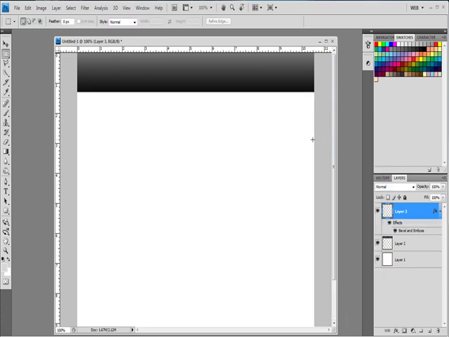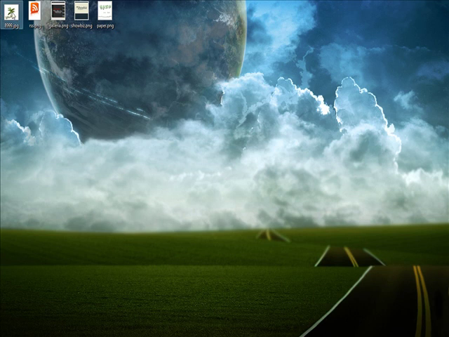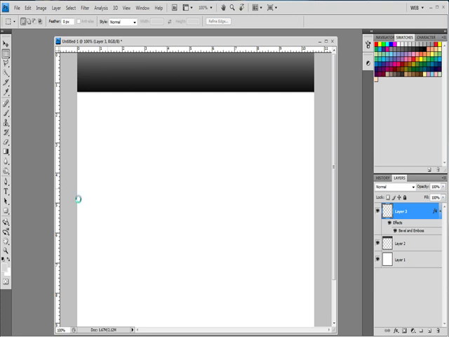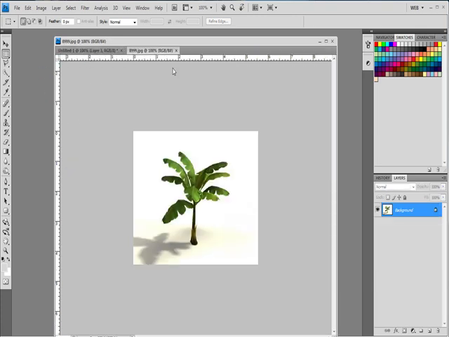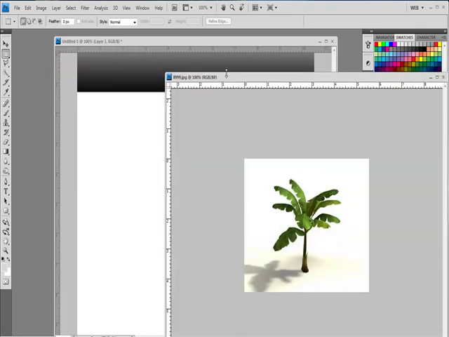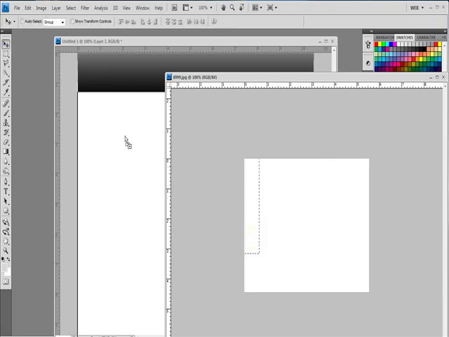Alright, now that I have my banner, I'm going to want to add like a logo. I've already chosen to use this 3D tree right here. You can find it on Google, just Google Images 3D tree. And I'm just going to add this in to Photoshop.